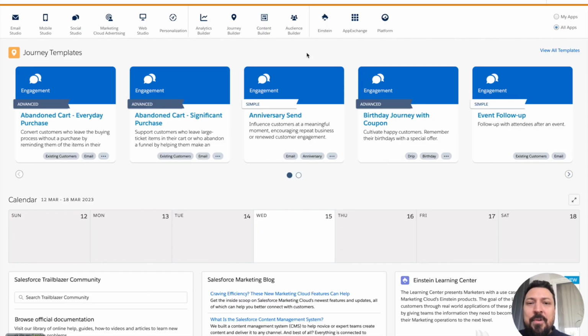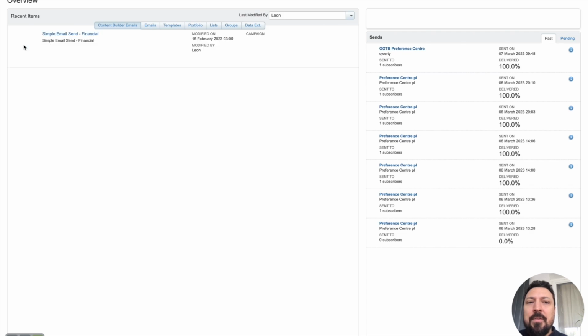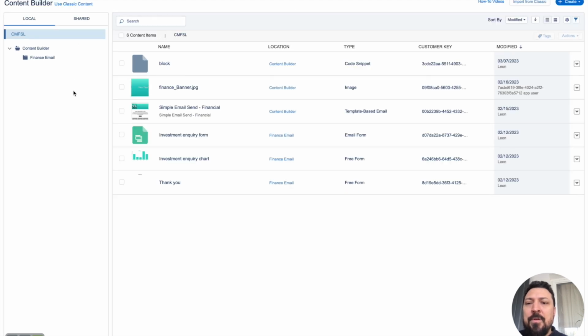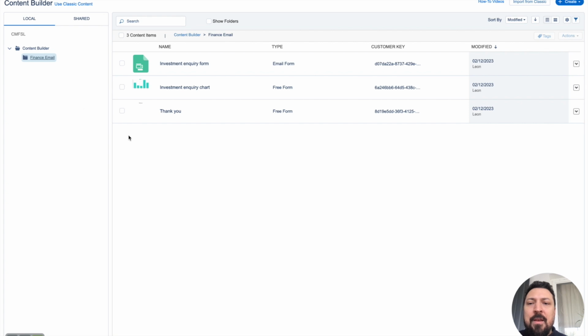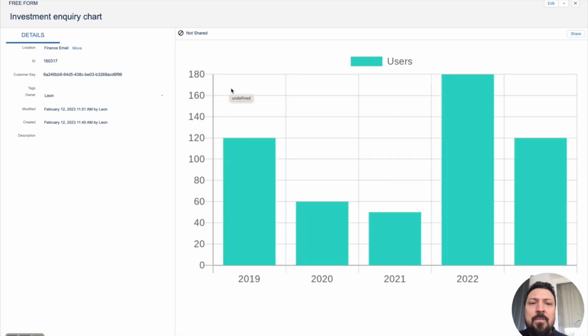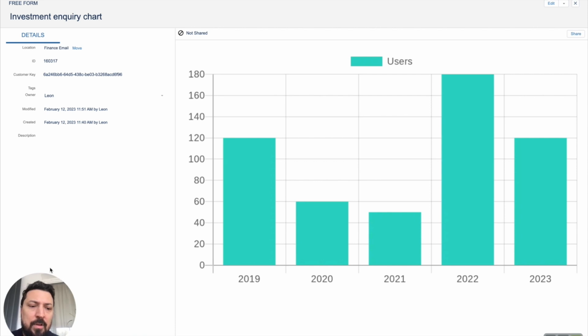Okay, so the very first thing we're going to need to do is, of course, navigate our way into the Marketing Cloud. We're going to have a look at our content. The content I had prepared for the previous video sits in a folder called Finance Email, and I have a number of blocks in here, so email, form and free form blocks. One of those blocks is called Investment Inquiry Chart. So you can see here there is a chart and it has 5 columns.